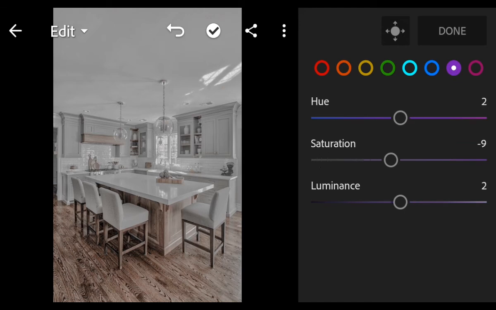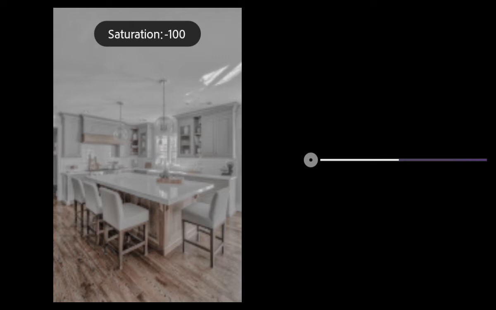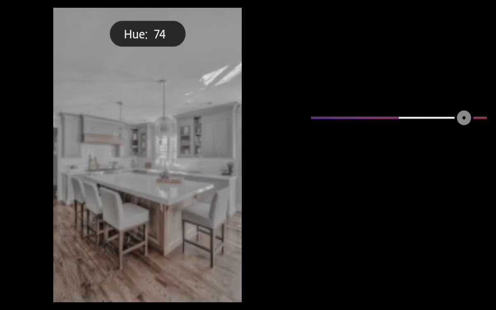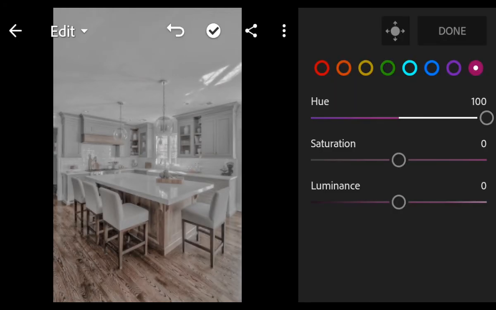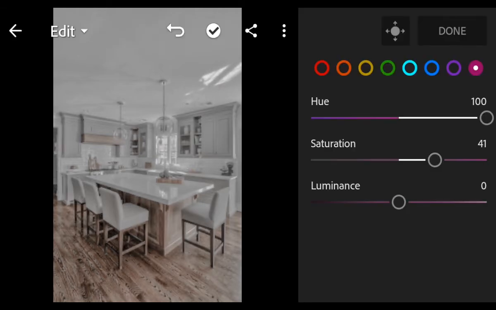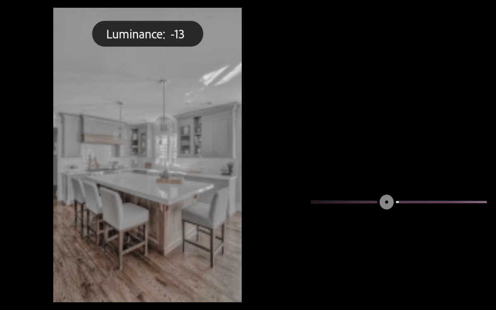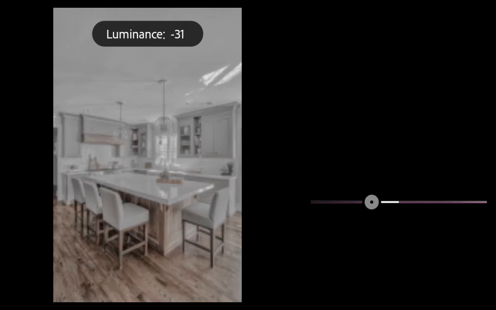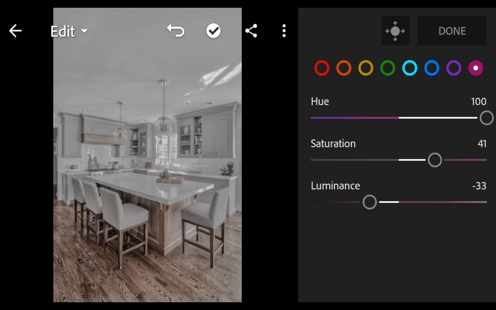Go to purple. Hue -10. Saturation -100. Go to magenta. Hue 100. Saturation 41. Luminance -33. And done.